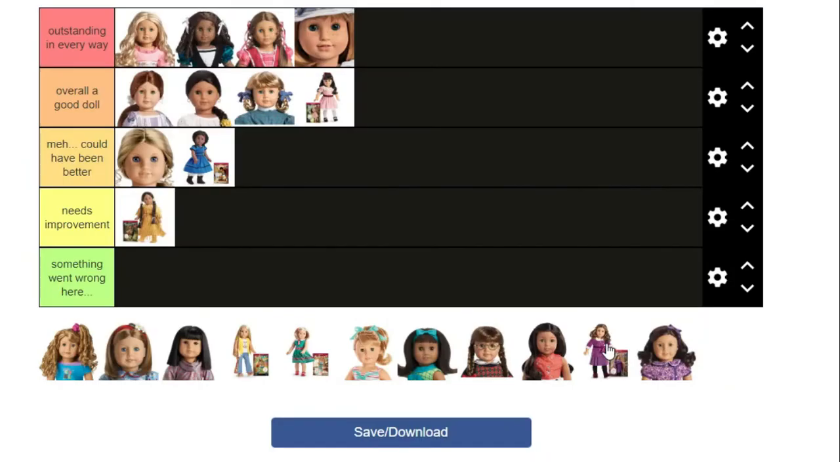Now, when Rebecca first came out, she was the first new doll that American Girl released when I started getting into American Girl. I hope that makes sense. So basically, I got into American Girl, and shortly after, Rebecca came out. So she's the first new doll in my lifetime, I guess. And at the time, they had just retired Samantha, and then they released Rebecca.